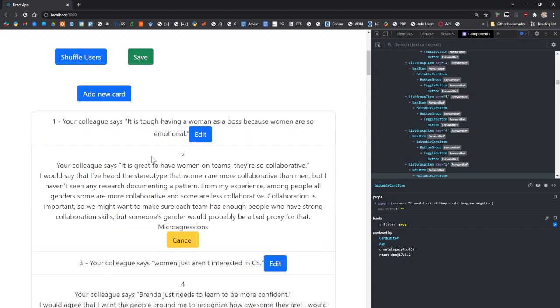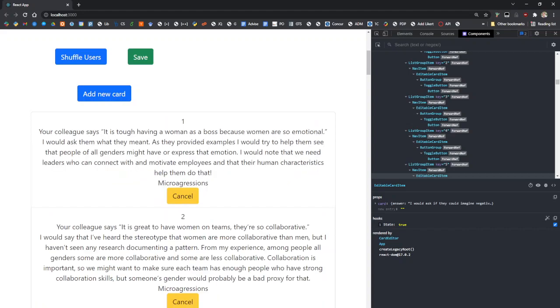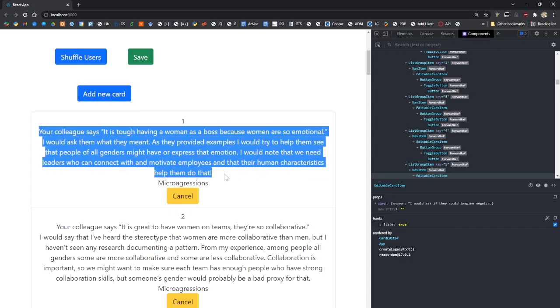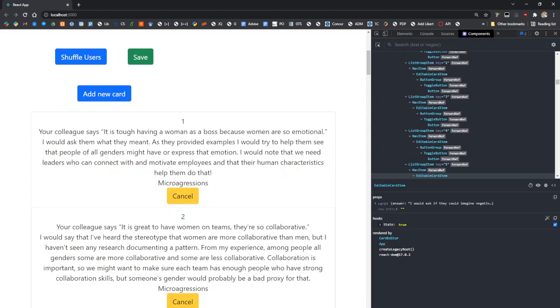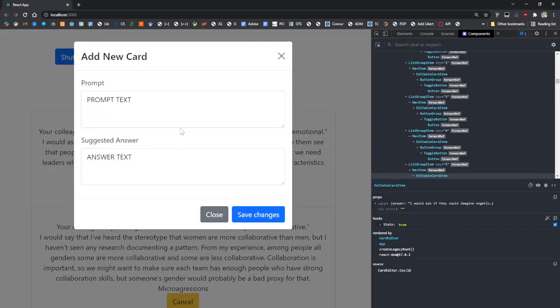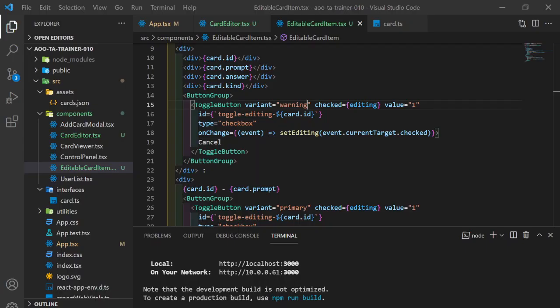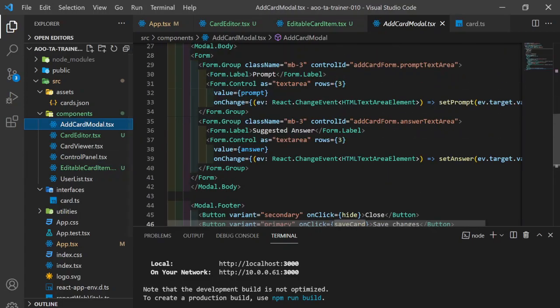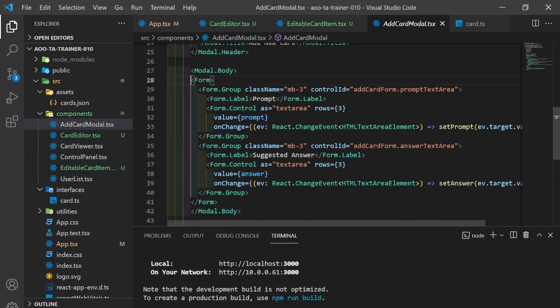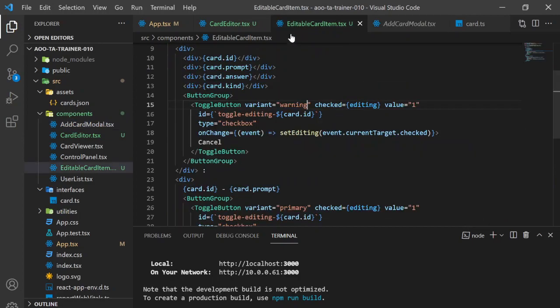And that's all well and good, but we really wanted to actually give me the ability to edit the text, not just see it, but edit the text inside of these prompt answers. So currently they are being rendered just as text and divs, but I need to turn them into forms, input boxes or text areas. Similar to what we had for the add new card in the modal. So in fact, on that note, let's actually just go steal some code that we had before. In our add card modal, I had the form, and that looks pretty close to what I want for my editable card item.